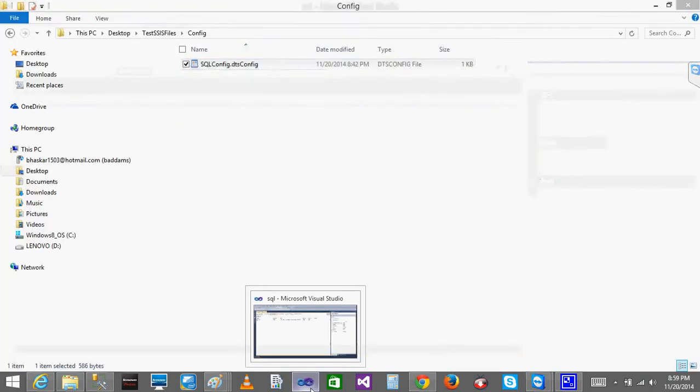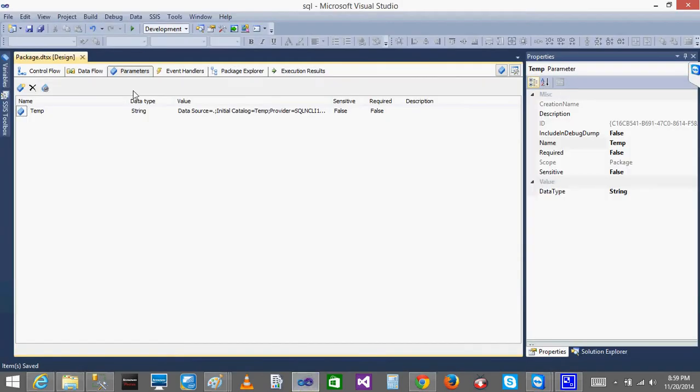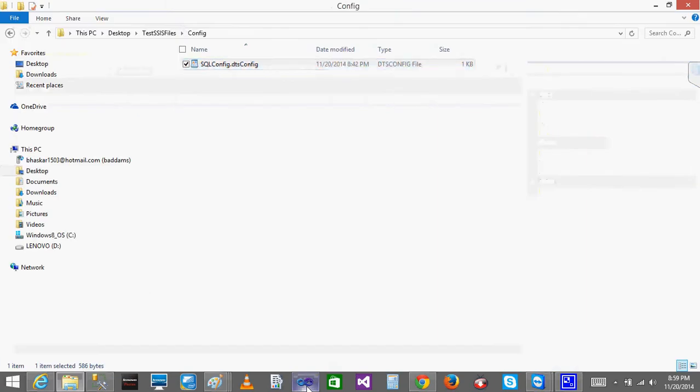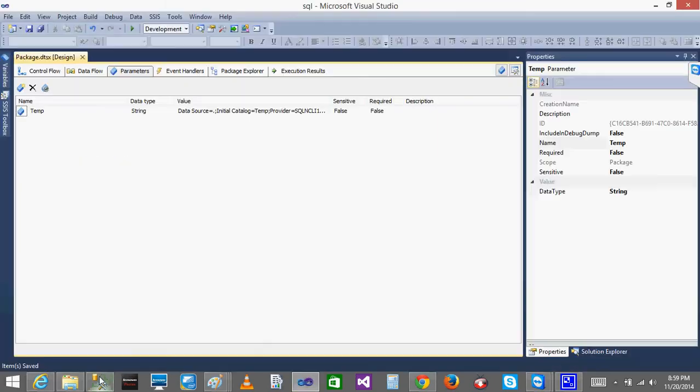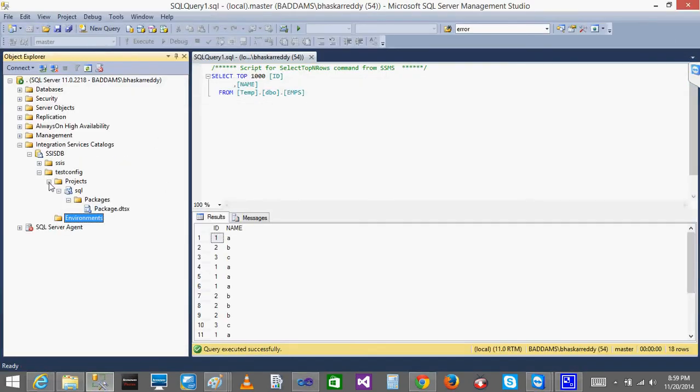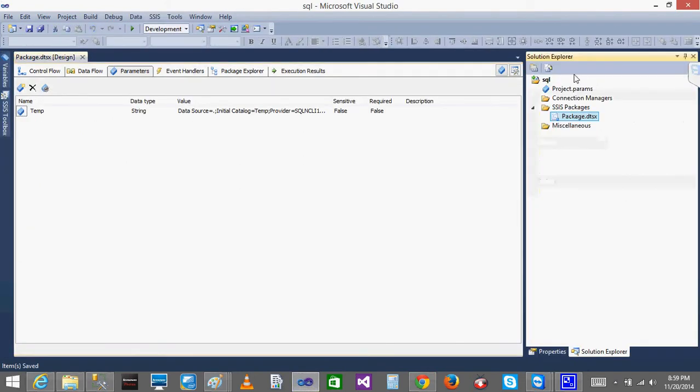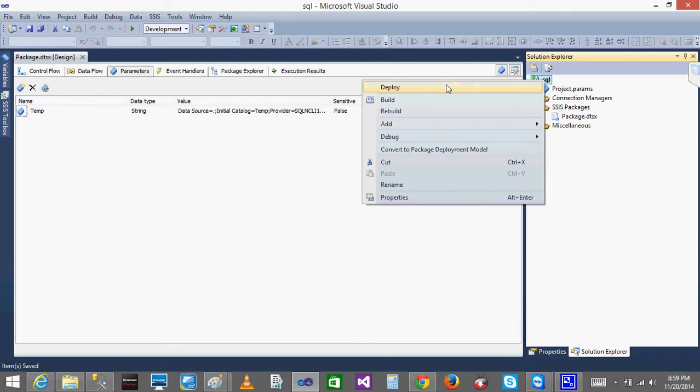So in the server, the same way you got different environments here, when I click, you got it, right? The same way, from the server side, you got one concept called environment variables. You see, environments. Now what I can do, I'll deploy the latest package. So I'll go to the solution explorer, right click on this, deploy.